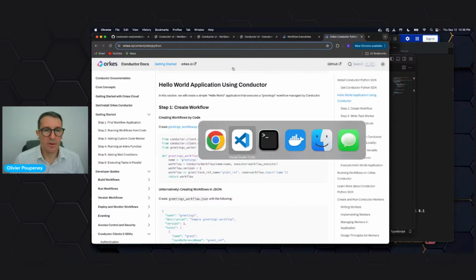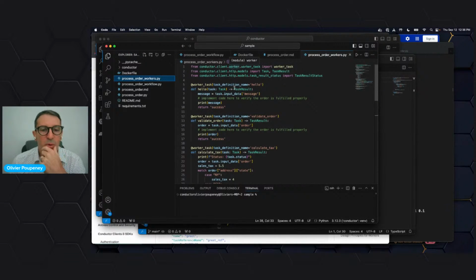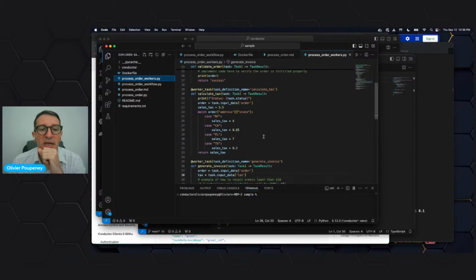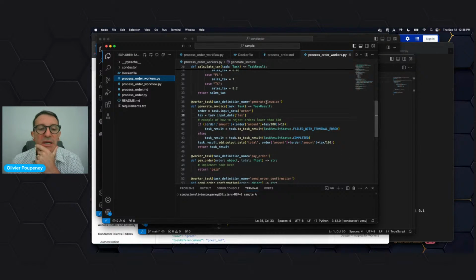If I go back to the code, let's see something a little bit more complex. So here I have other workers. I have a validate order that is going to get an input data that is a full object, not just one message. I have a worker task called calculate tax that is based on the order address state. If it is New York, the sales tax will be 4, California 8.85, Florida is 7, Texas is 8.2. I have another one, generate invoice, that's going to take the amount and the tax, and it's going to test if the total amount is lower than 10. If so, we're going to fail the task generate invoice, and we're going to terminate the workflow.